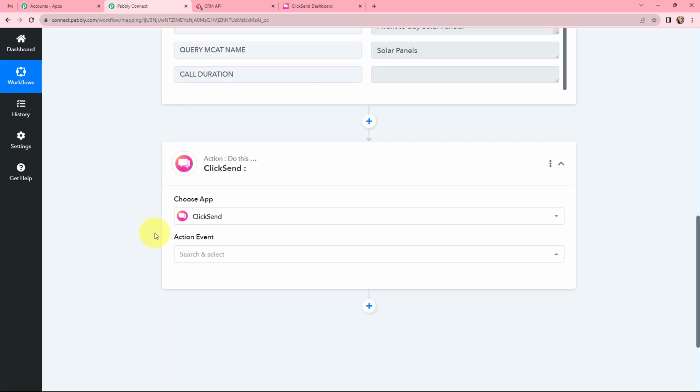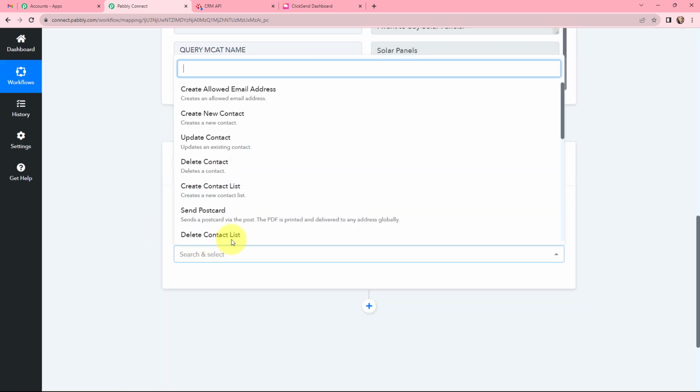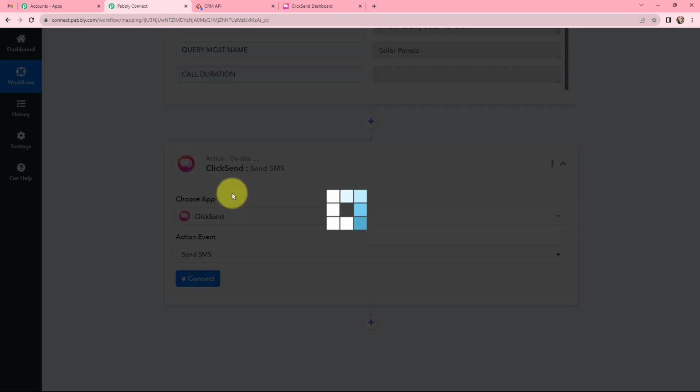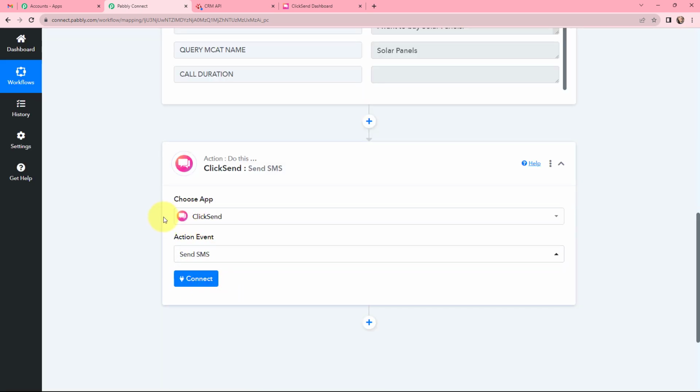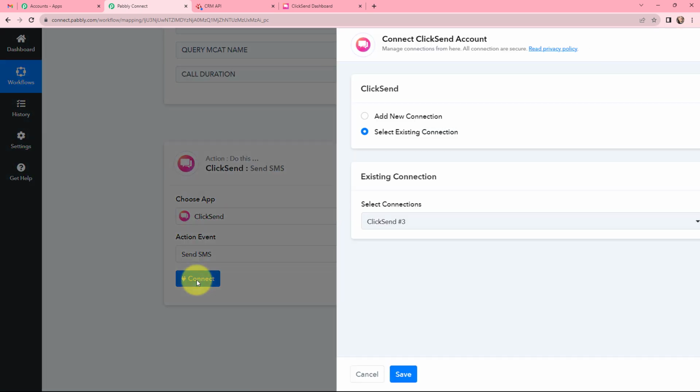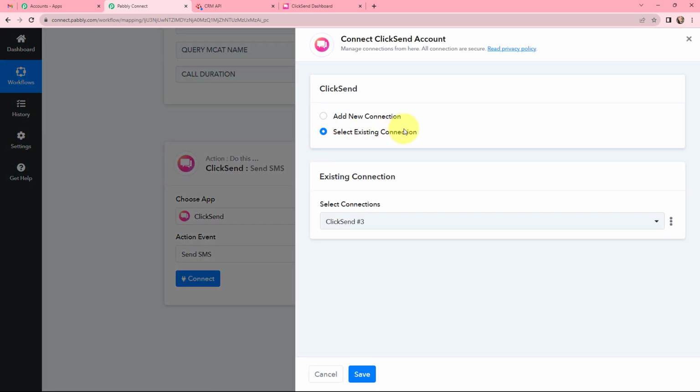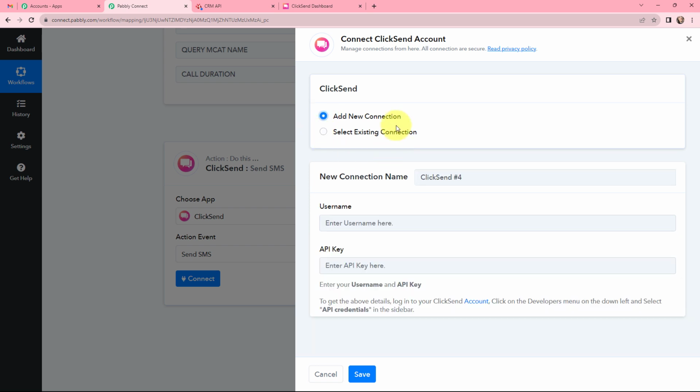And after selecting my action application as ClickSend, I will select the action event as to send a new SMS. So as I've selected my action application and the action event, now I will simply click on connect to establish a connection between ClickSend and Pabbly Connect. And here, if you have an existing connection, you can go with the same, or you can simply add a new connection. So to add a new connection, I need to enter the username and the API key.